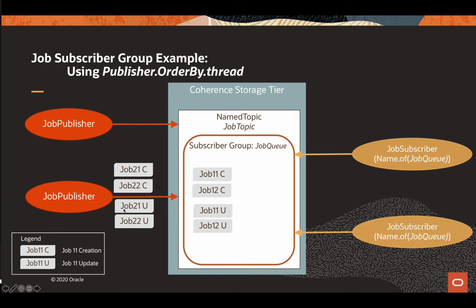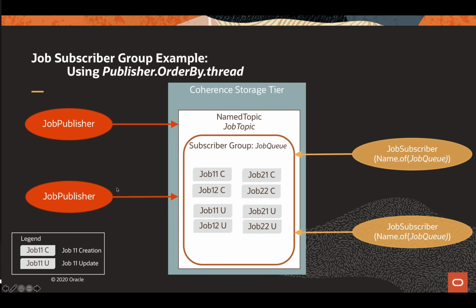Additionally, we're going to show the other publisher sending all its messages. So for this example, we can see all the job 1s were from the first publisher and all the job 2s were from the second publisher.